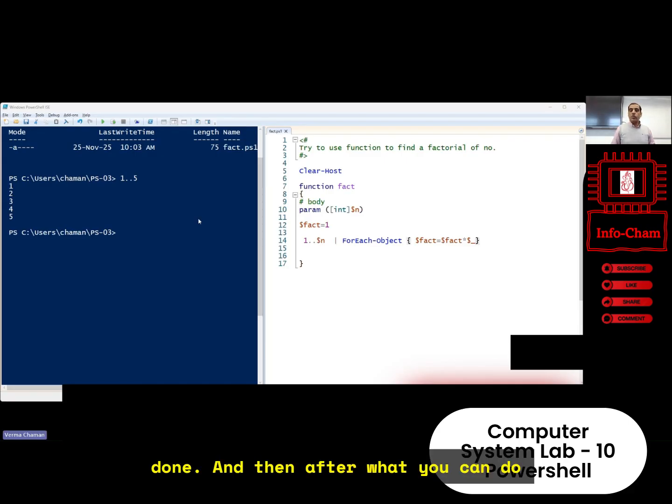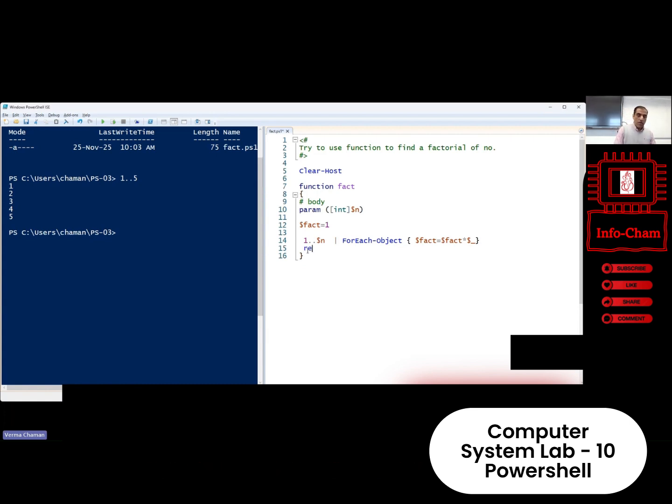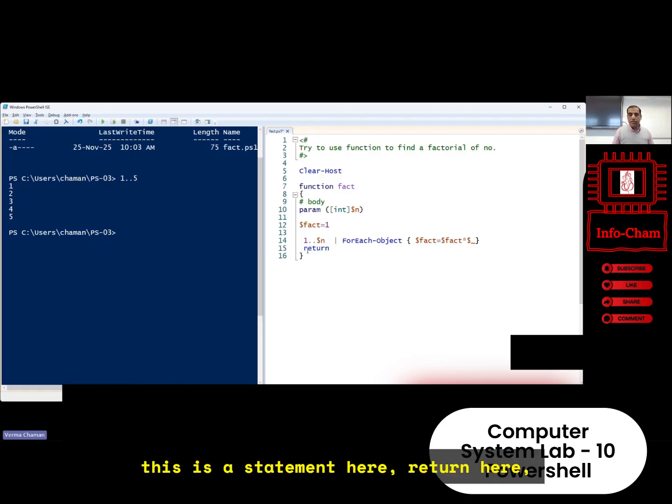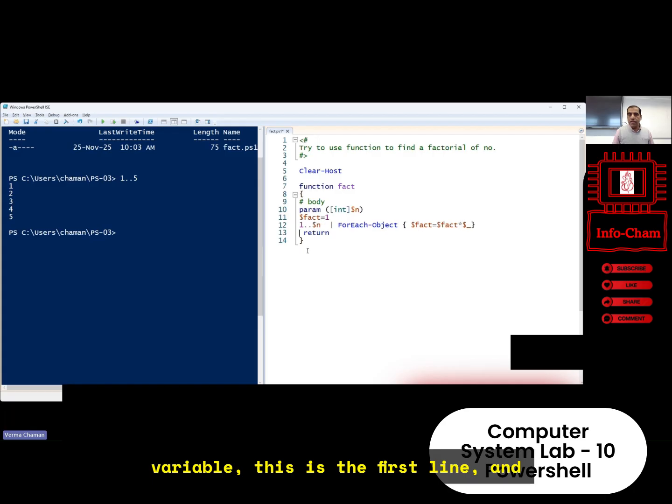And then after, what you can do here, important, because we are working with functions right now. What you have to do is return. What will you return? This is a statement here, return. You see here, this is the body of the function. This is your variable, this is the first line, and this is the return.